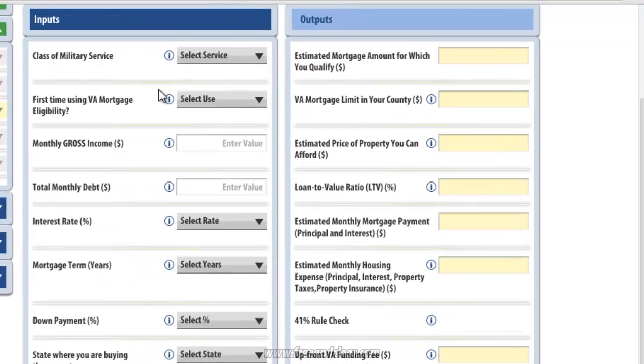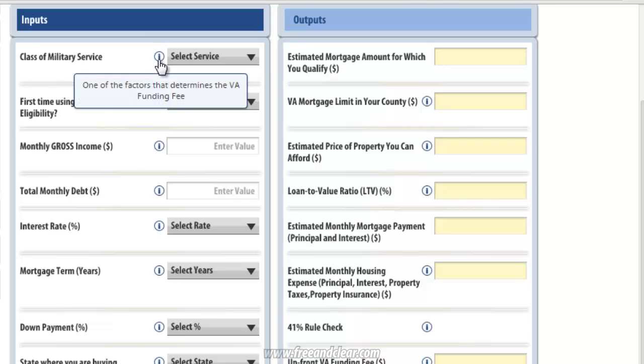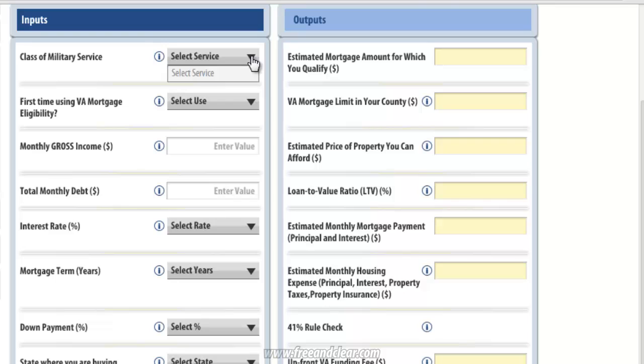It's important to highlight that if you ever have a question about an input, simply hover your cursor over the icon to the left of any input rectangle and it reveals a brief description of the input and the information required. The first input is our class of military service, which is one of the factors that determines the size of the VA funding fee. If you click on the drop-down menu, you see that our options are regular military or reserve/National Guard. I'm going to select regular military.